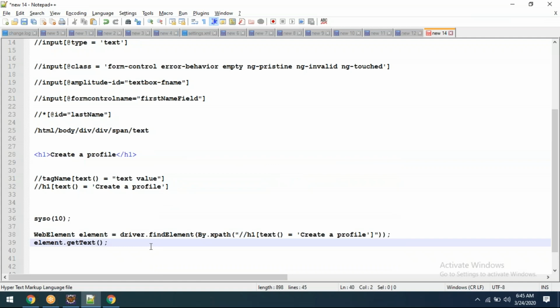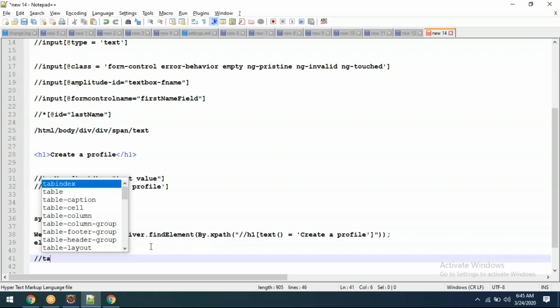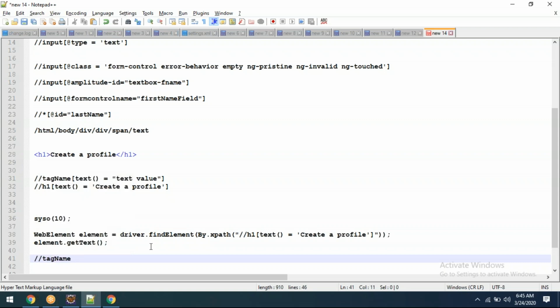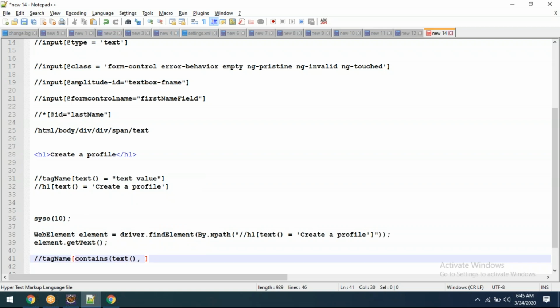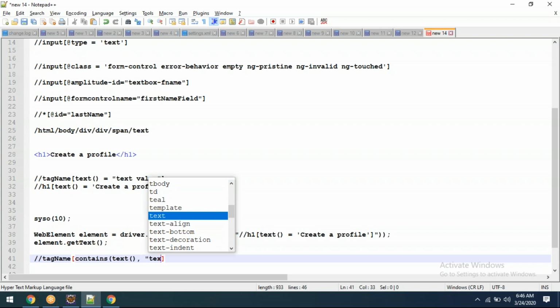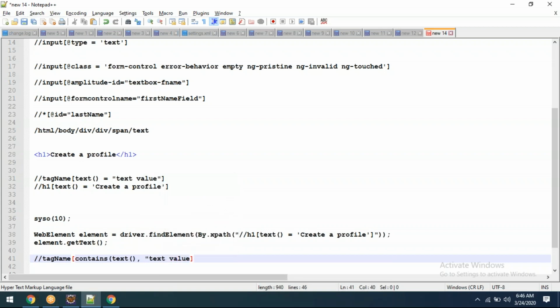Now, for that one, there is one thing called tag name. This is the starting point, this is the ending point. Contains. What is that? Contains and text method, comma, here the text value. Either it is single quotes or double quotes. Always no need to tell that word, okay? And we need to close this one. Getting my point? This is one more syntax.